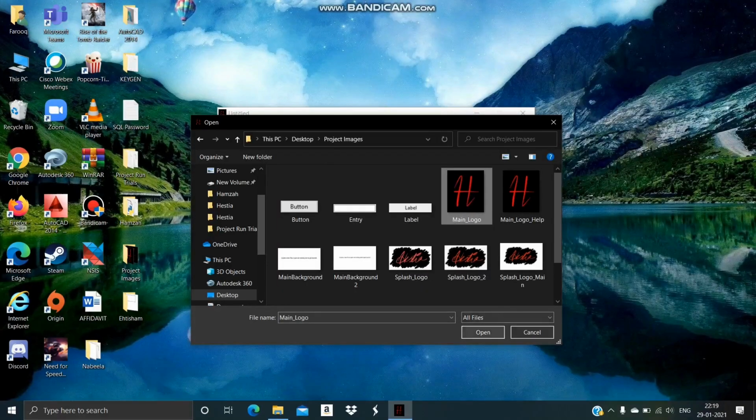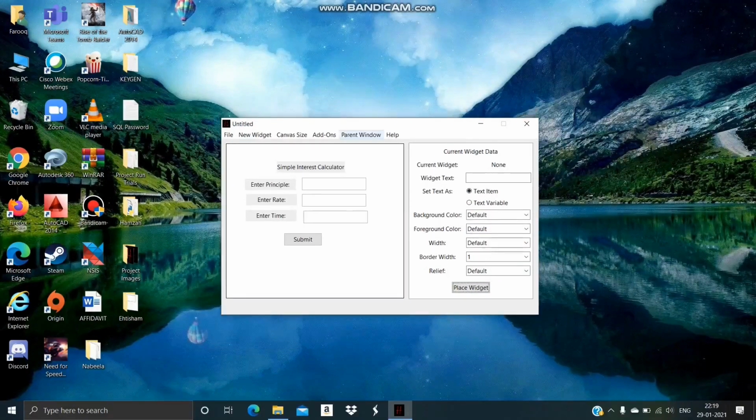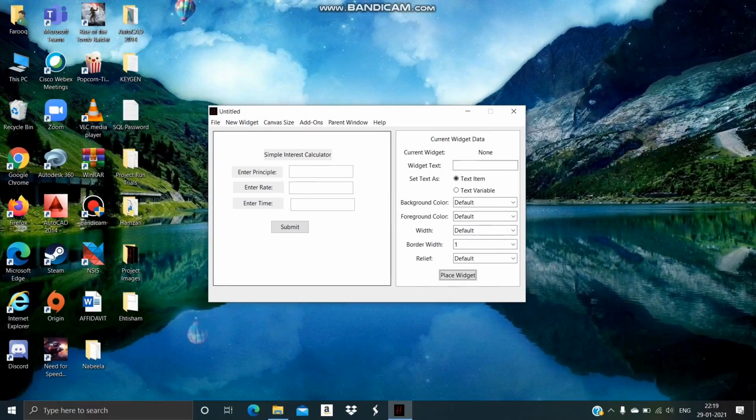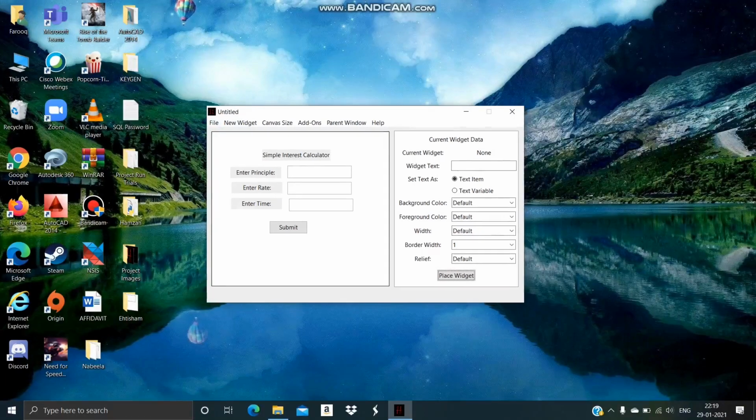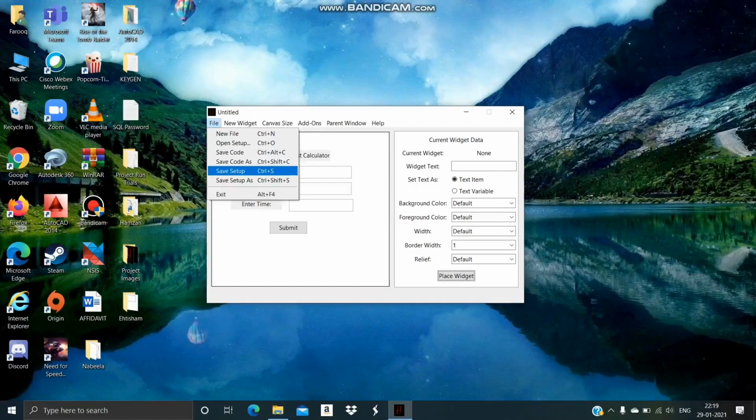I have a pre-made logo that I have also used in my program. Then it is almost ready. Now we have two options. Either we want to get our code, or if we want to continue our work someday else, we can just save the setup of this program, or we can save the code to get our code. For demonstration, I am saving the setup of this code.